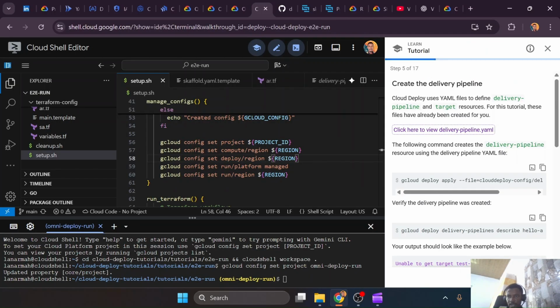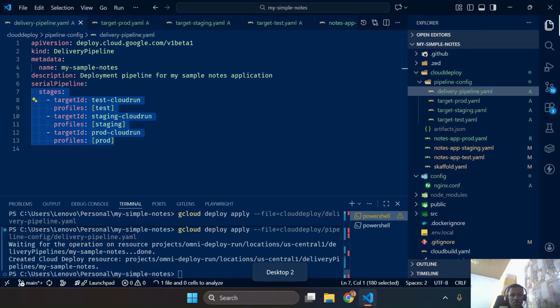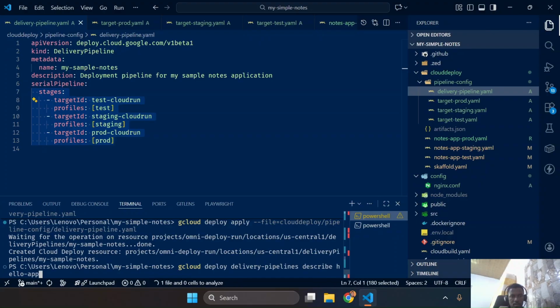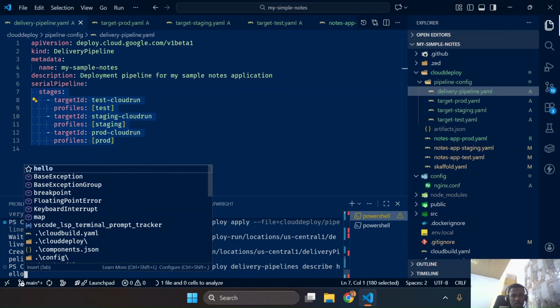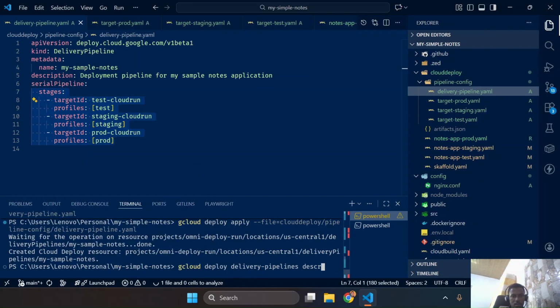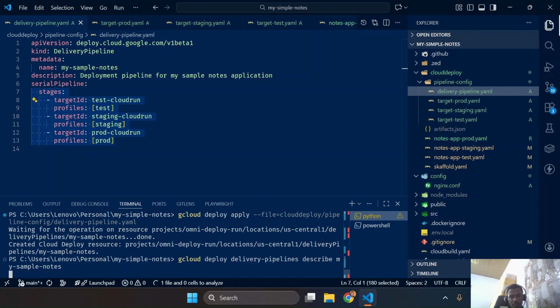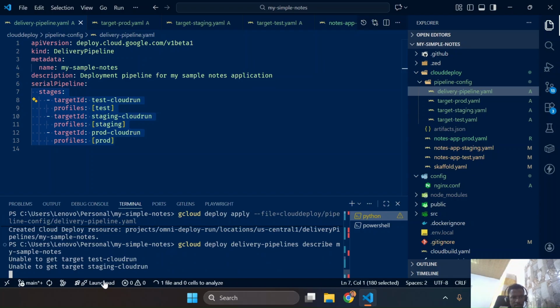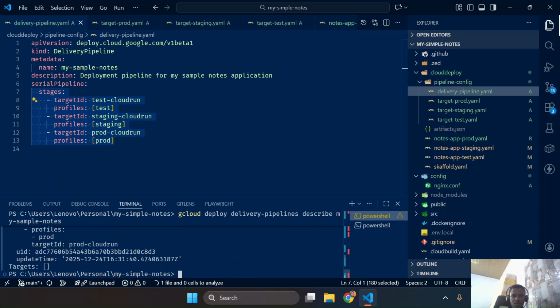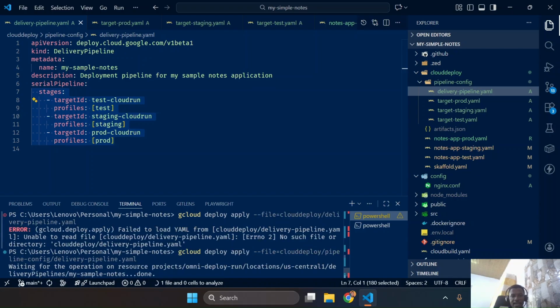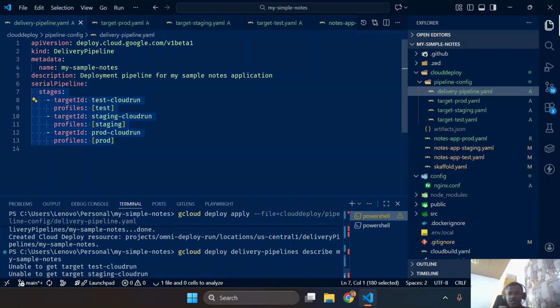If we try to run this command to describe the pipeline, you should see, let's say, describe my sample notes. VS Code is being a bit slow, but let's see. So you can see that it's unable to find those targets. So the pipeline is there, but those targets are not created yet. So let's now work on the targets.